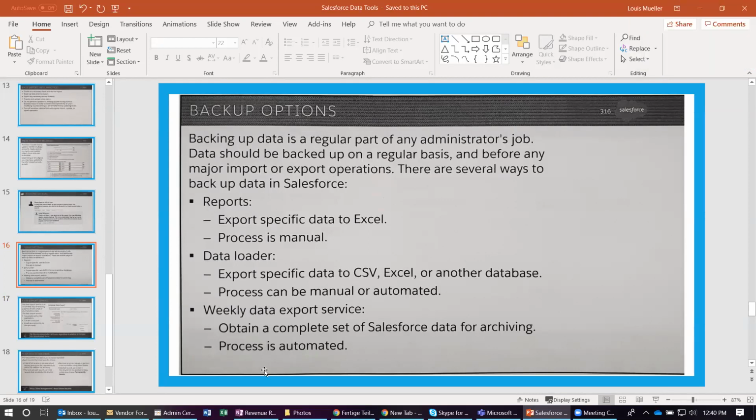This weekly data export service, Terry, is that available for all the? Yeah, that's an option under setup, and I believe it's just called export data, I believe.